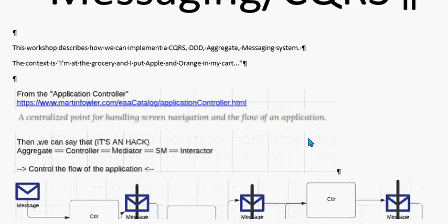It's a hack. If you look at it, an aggregate could be like a controller, a mediator, a state machine, or even an interactor. It's all those words saying the same thing: you will control the flow of the application. If you are in a monolith application and you want to move to microservices, we can probably use that hack to move on.